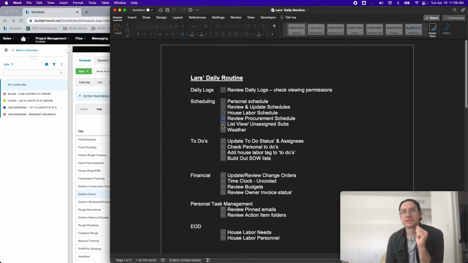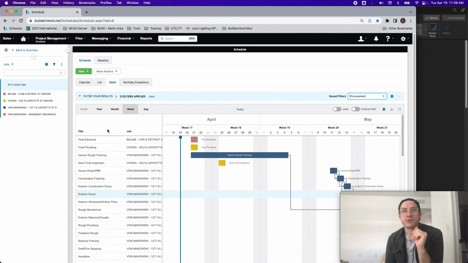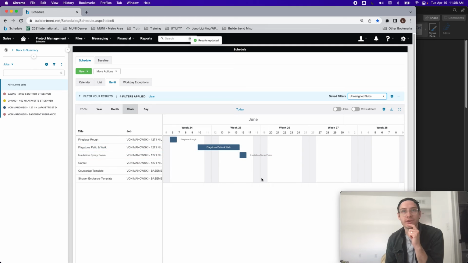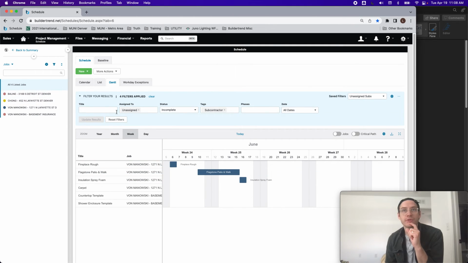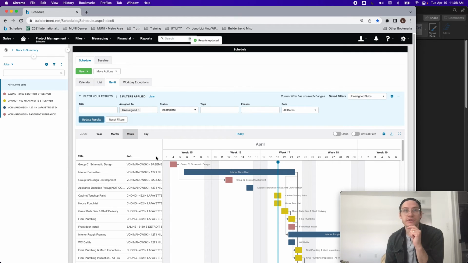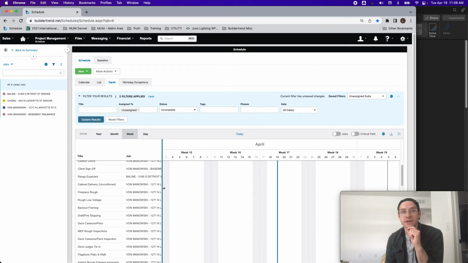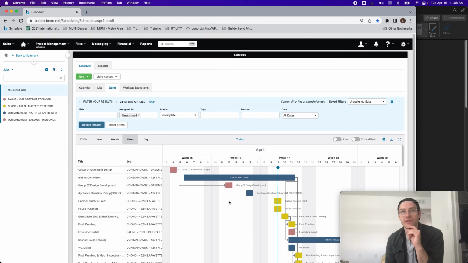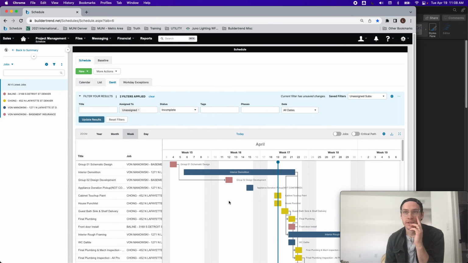List view, unassigned subs. I'm not going to worry about this too much. I take care of this mostly at the front of the job. The goal here is to make sure that every task in the schedule has somebody assigned to it. And so here, if I look at the job filter for all listed, and I'm going to go ahead and change this. This is every task that doesn't have someone assigned to it, and ideally, I just have a subcontractor assigned to everything that needs to be assigned to a subcontractor.